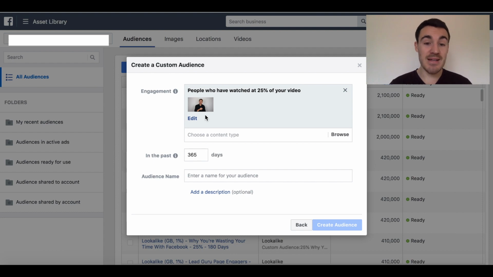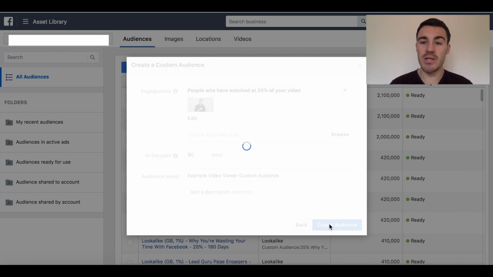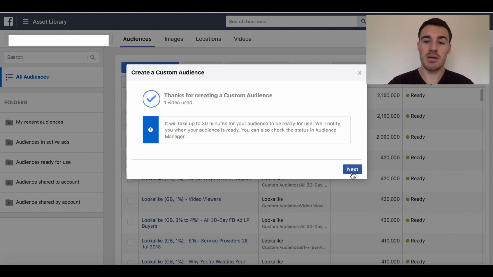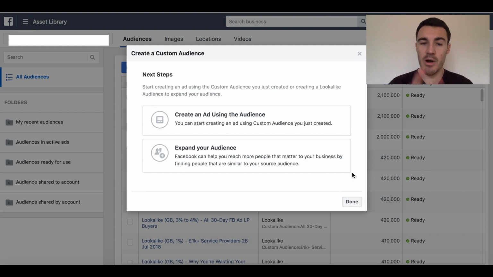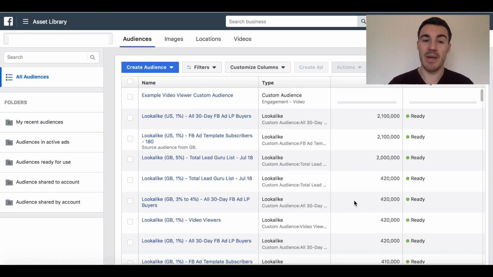Whereas if I do it with the last 30 days, they're going to be much more responsive. Again, let's start with somewhere in between, one that I use quite often. Let's go with 90 days. So just for the purposes, I'm going to call this example video viewer custom audience. I'm going to select create audience, hit next. And don't worry about this stuff right here for now. I'm going to show you how you then use this custom audience and put it into your campaigns.